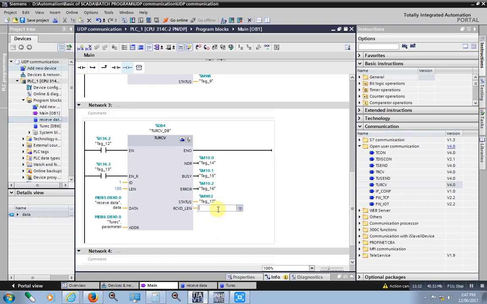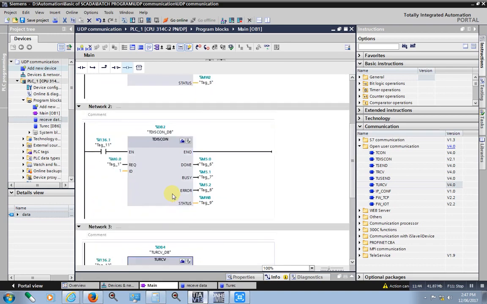Okay, now here, the status of the length. So the sender will send the data. How much data it will send means the length of data, suppose 12 bytes, 13 bytes, like that. That length, the length of data, it will store here. So we will assign one memory like 16. So in this word the length of data will store. So almost we have completed the configuration.